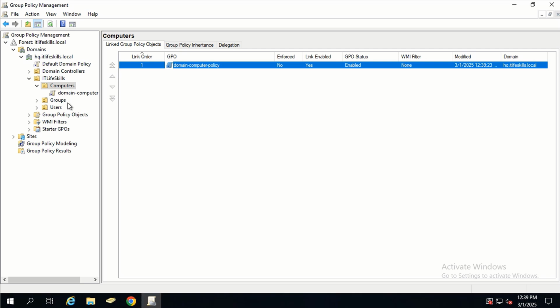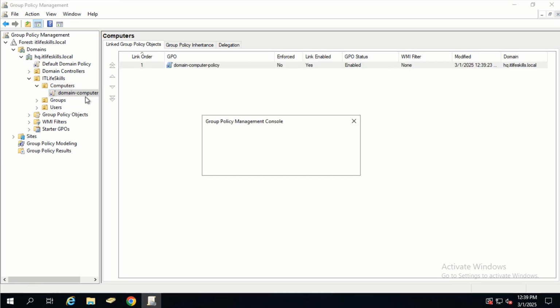Now let's change the security filtering for the GPO domain computer policy. To do that, we need to click on the policy, and this message is telling us that anything that we change in the group policy will impact all the locations where the group policy is linked to. So just click OK.